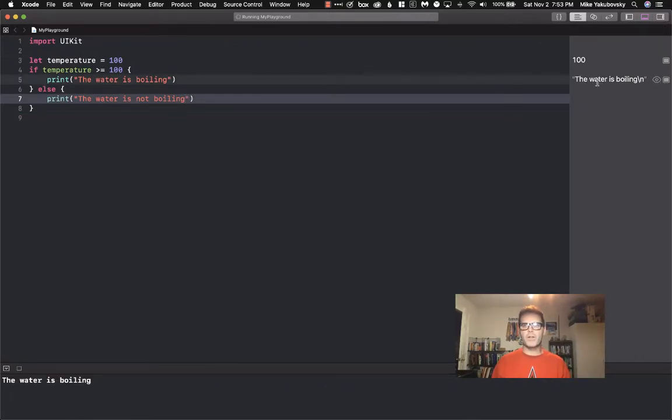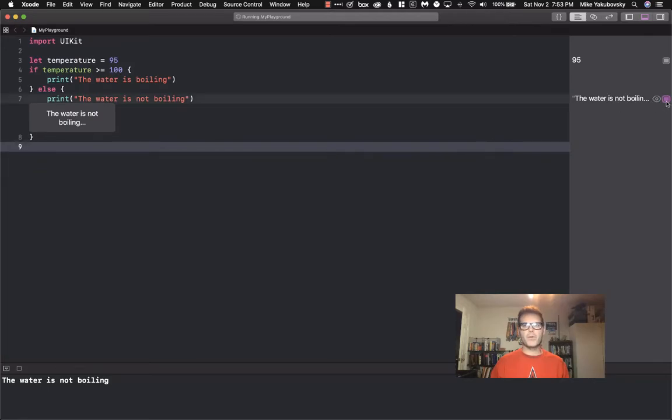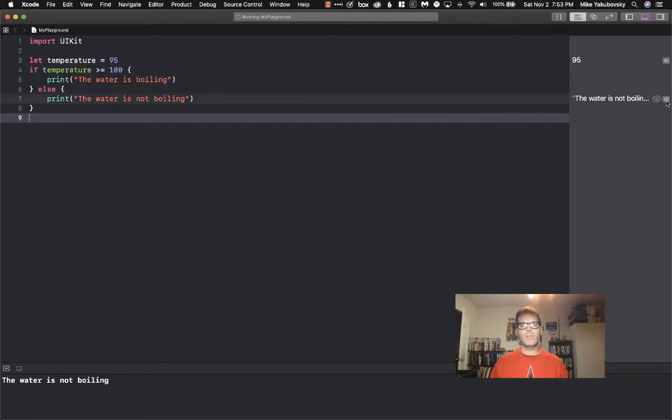All right, so this is going to give me my code, and it tells me over here that the water is boiling, and down here in the console as well, we can see that the water is boiling. If I were to change the temperature and made it 95, we can see that the other line has been executed and the water is not boiling. That's some really good stuff that it will show you, which line's been executed.